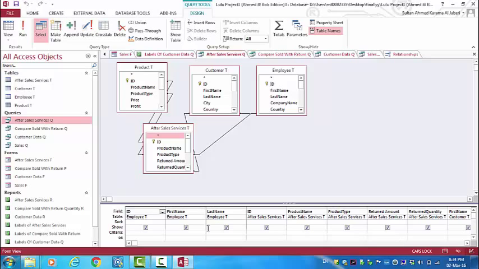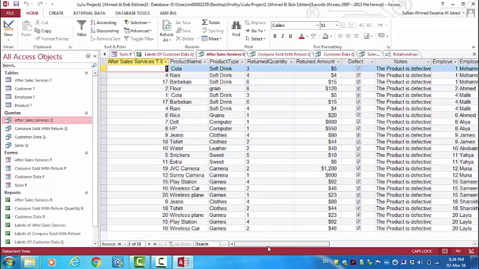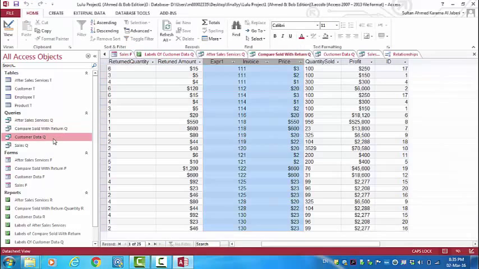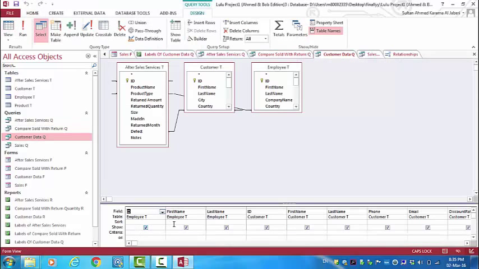When you click on this show, you can make it shown, or if you untick it, it will not be shown. For example, if I want to see this table, I just come here and click run. The table is very simple and organized. When I come back to the view, it lets me come back to this table, which is the relationships or a combination between these tables. The same thing for the compare sold with return query and customer data, so it's organized as we wrote it down.